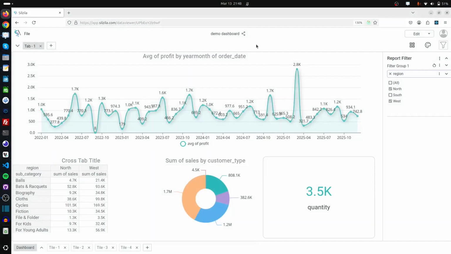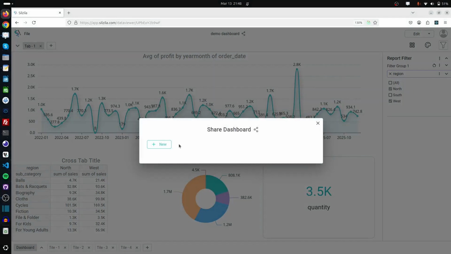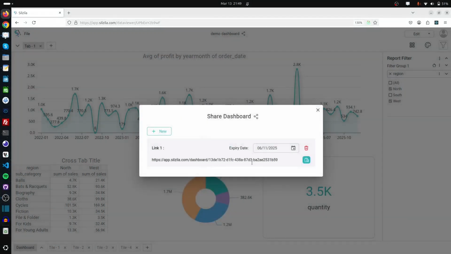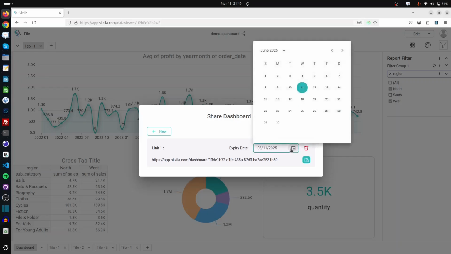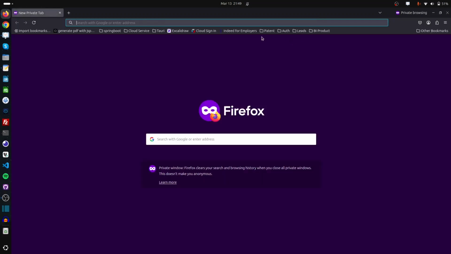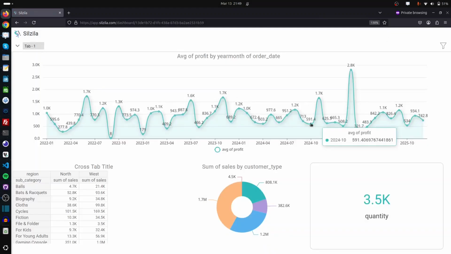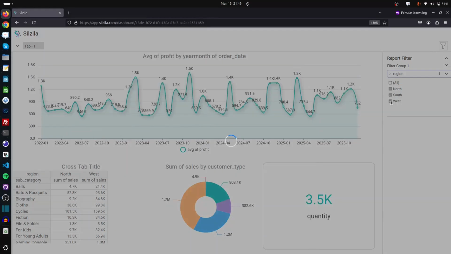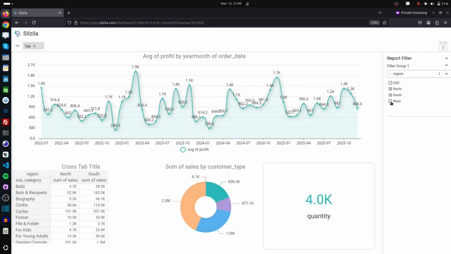Now since I have saved the playbook, I can share it with anyone whom I want. I can create links. I can create up to 3 links, and for each link I can set a different expiry date. So let me copy the link and I can share it with my friend who just opens the link, and this will open like this. So they cannot edit, but they can see and they can interact with the filters. So anyone with this link can open the dashboard.